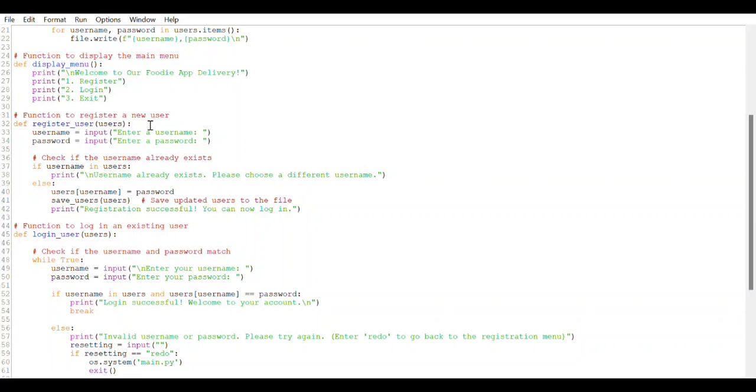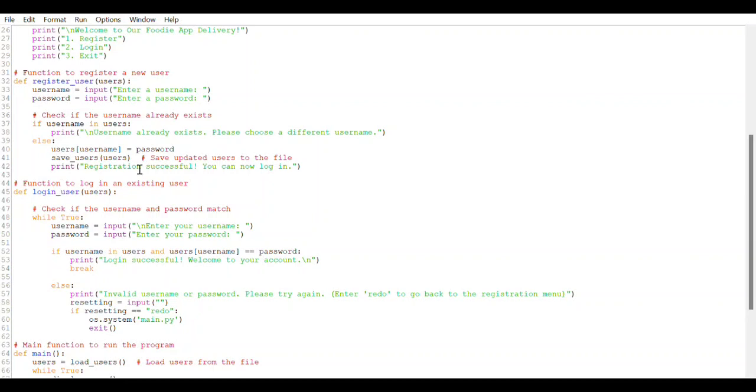Now we talk about the login into an existing user, which as you can see right here, it's over here.